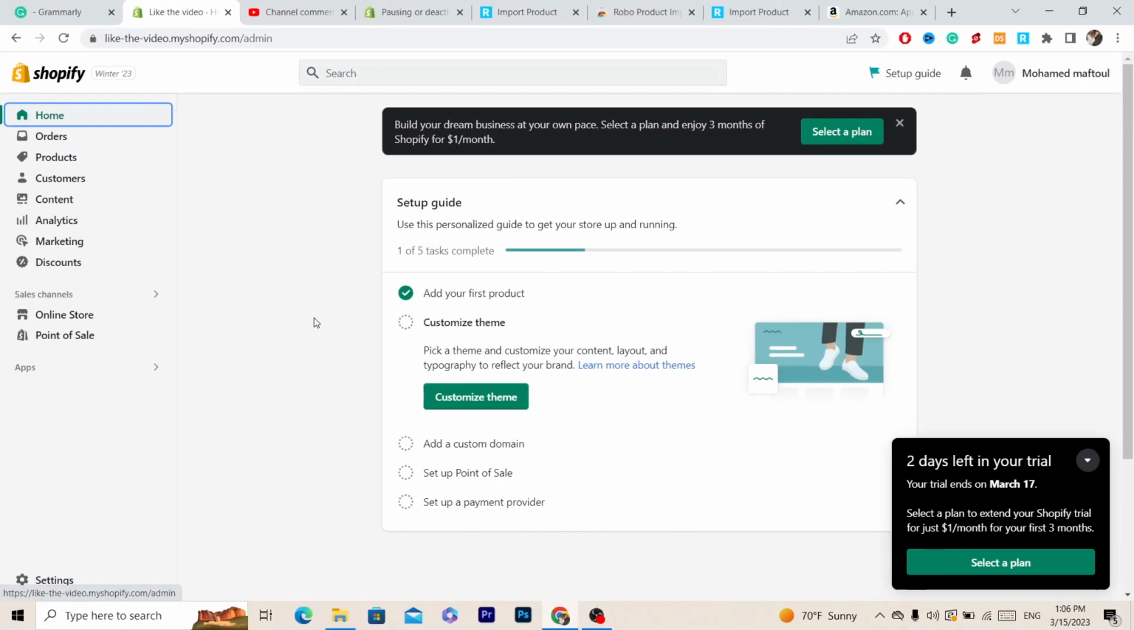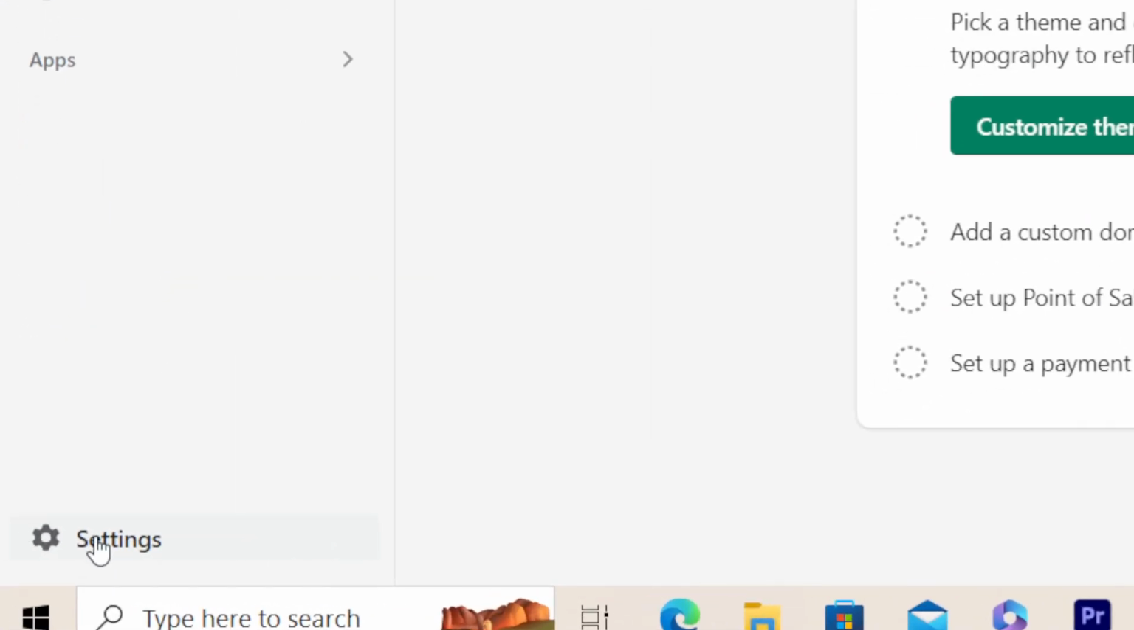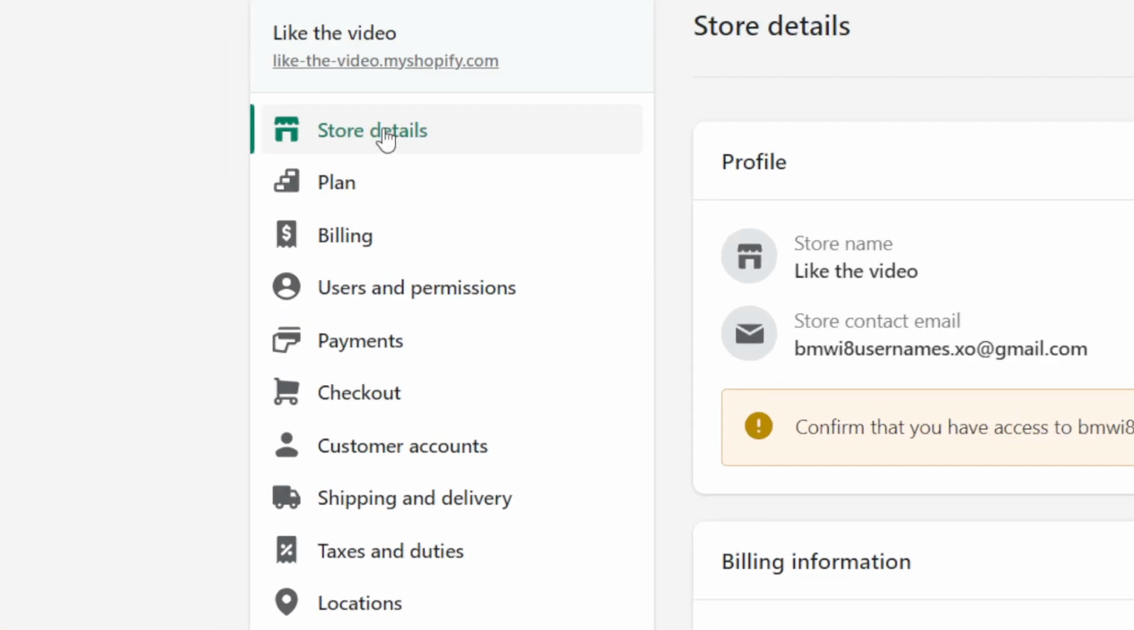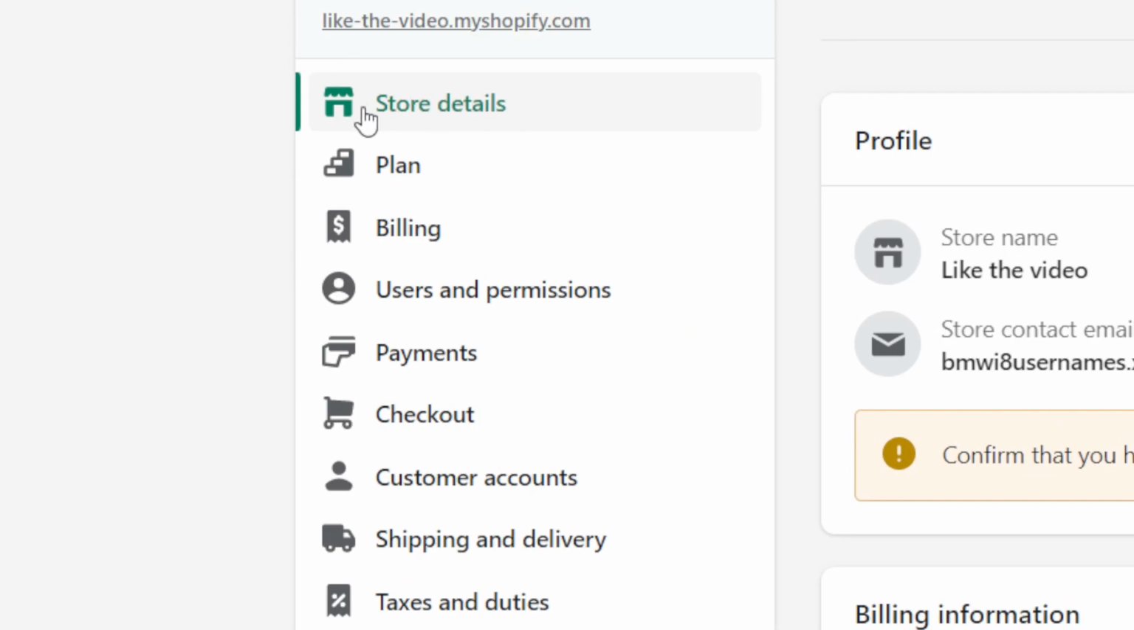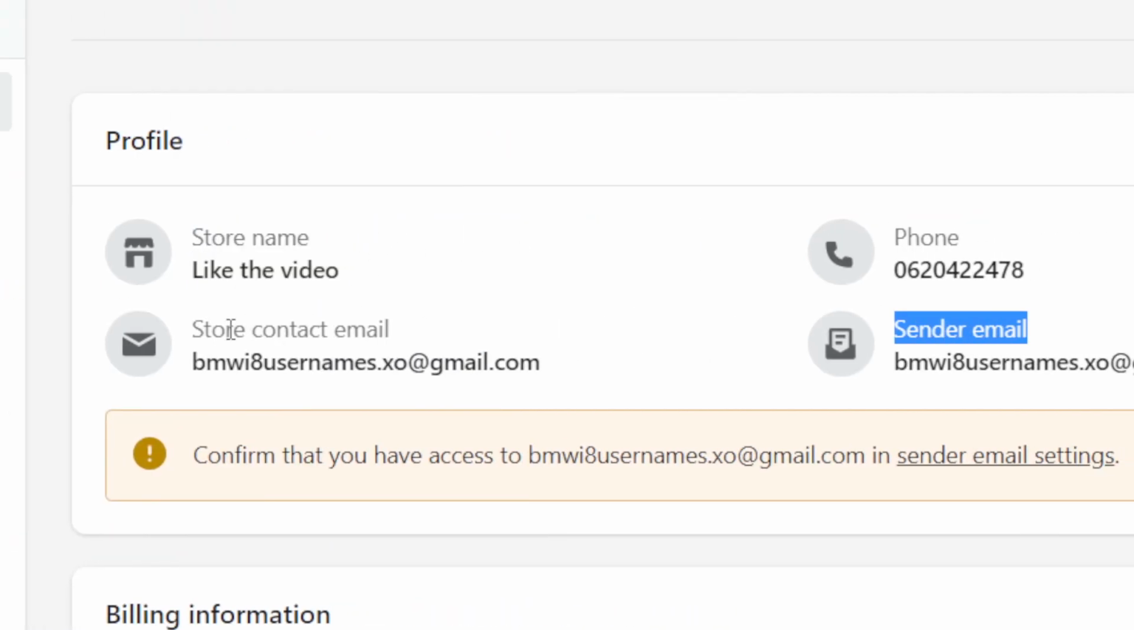Now the first thing you want to do, guys, to change your Shopify name, you want to click on settings at the very bottom left, and then you want to select here store details. Okay, now after you click on store details, you can find here store name, phone, sender email, store contact email.